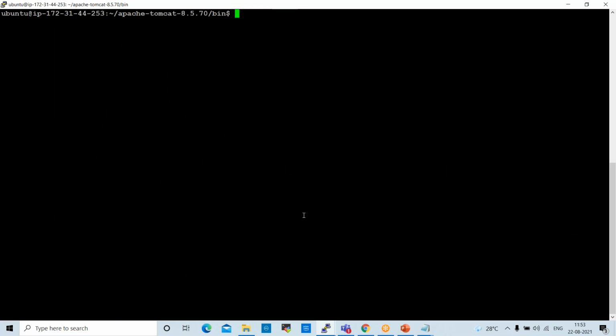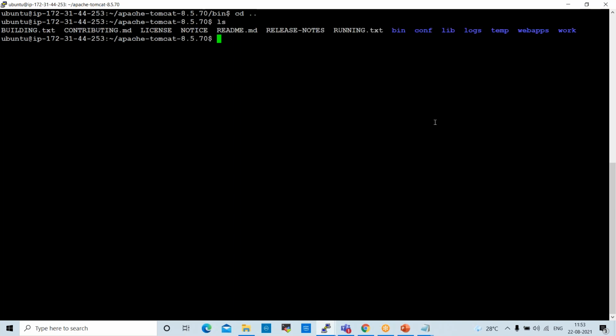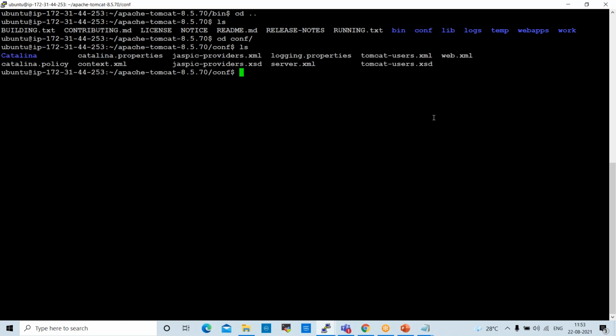Okay, so on which file do we have to paste this? Let us come back from the bin directory. ls here. Here we have one conf directory. Go to the conf directory, cd conf, ls here. Here we have one file, tomcat-users.xml. So this is the file, right? In this we have to paste the credentials. So vi tomcat-users.xml. Open this file.